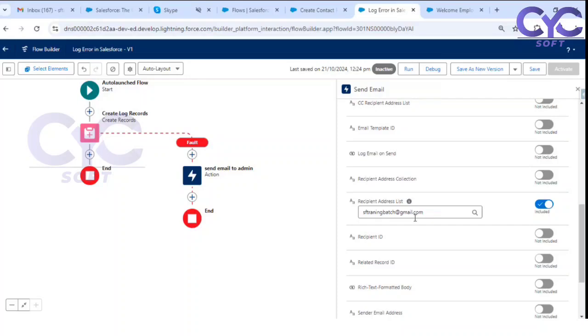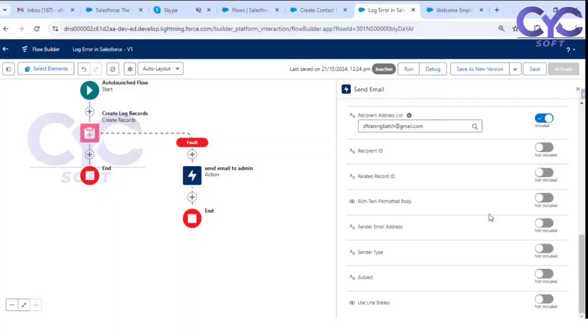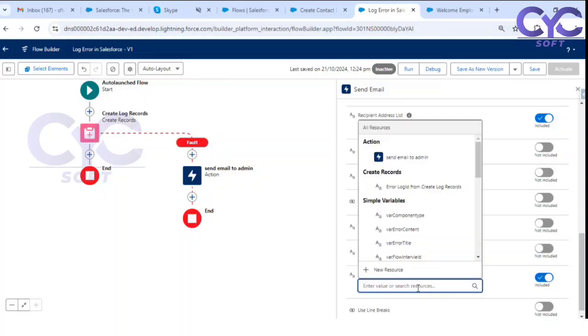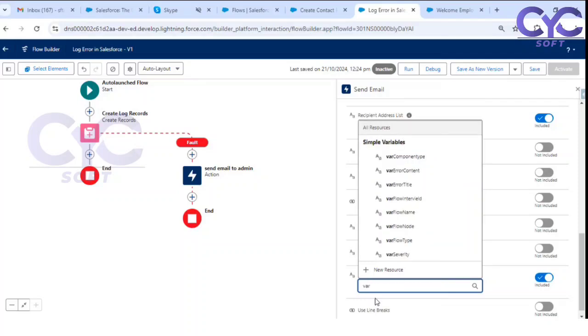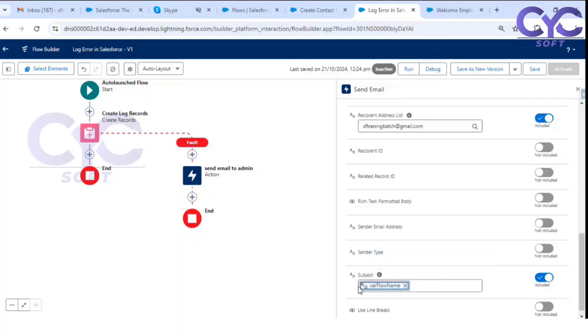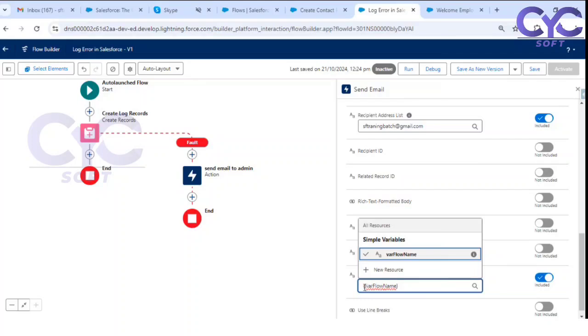This is the flow. Okay, now let me add some subject here. Subject as there was an error. There was an error in your flow. The flow name. What is the flow name? Let me cut this. Where flow name. Where is this where flow name? Okay. That's it. There was an error in your flow, that particular flow name.